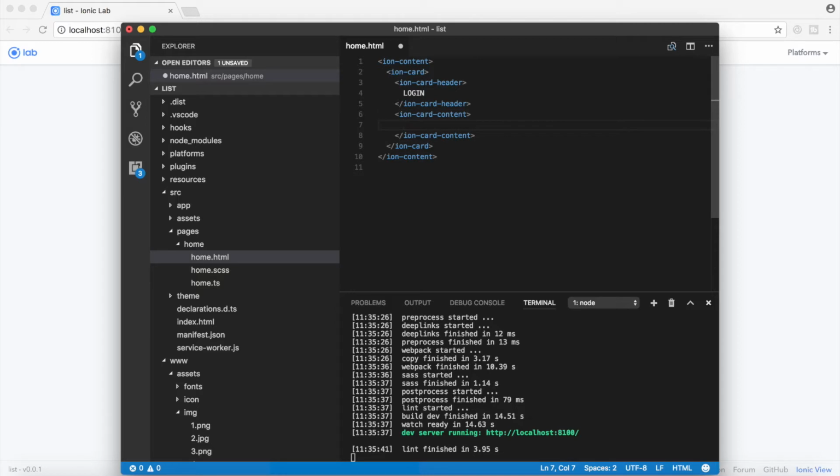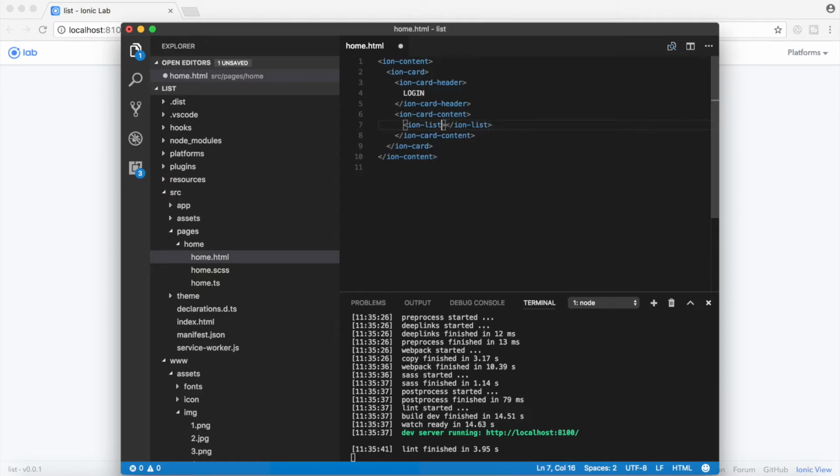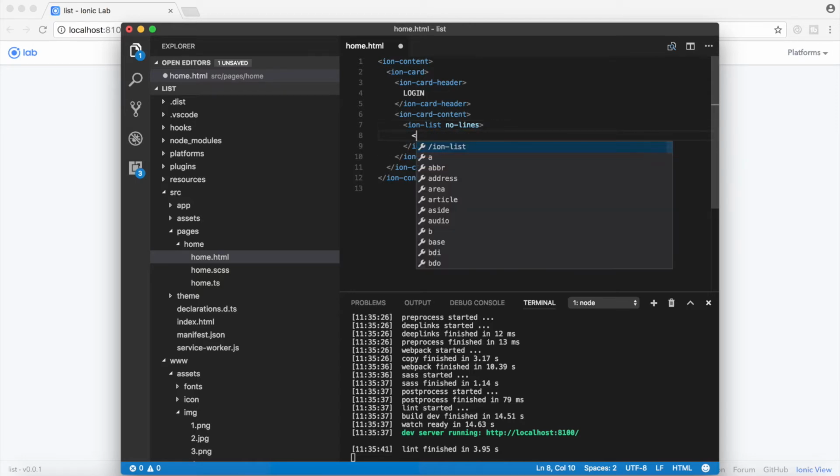Inside the ion-card-content, we are going to make a list, and the list will contain the label and the text box for username and password. So to do that, we need to create an ion-list, and the ion-list should not have lines, so we should use no-lines over here. After creating the ion-list, inside it we are going to create the label or the text box.